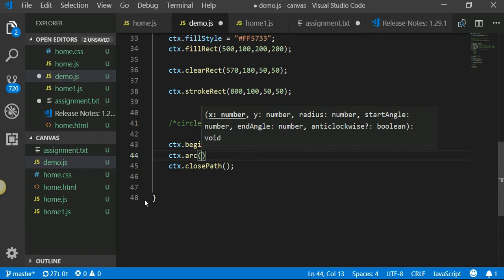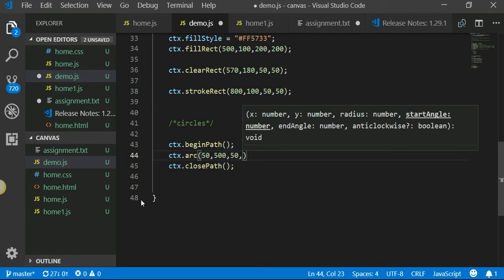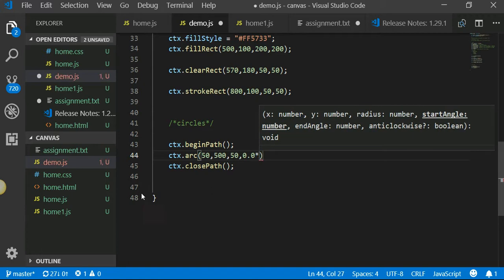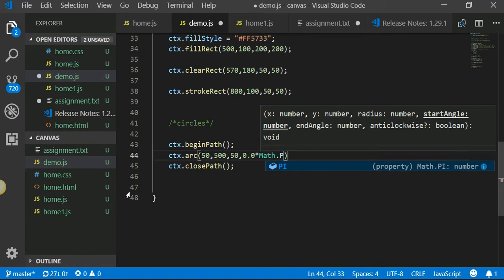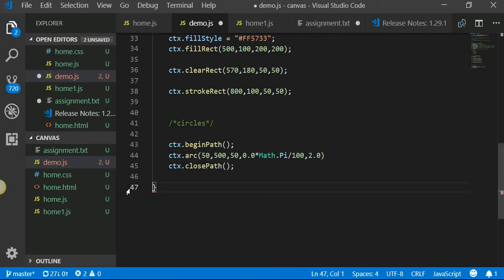Arc takes x and y parameters. So let's say we want to start at 50, 500. We want the radius to be 50. So the next is going to be the angle. So you have to say how much of a circle you want to show. So the starting is always going to be 0. But it has to be converted to radians. The end is, if you want the full circle, the ending is going to be 2.